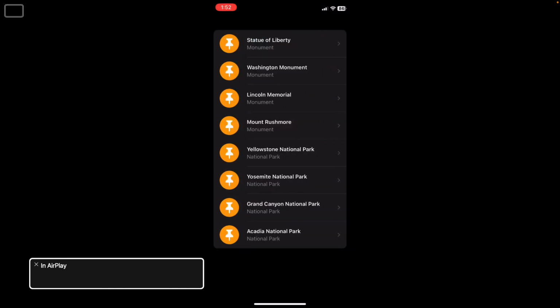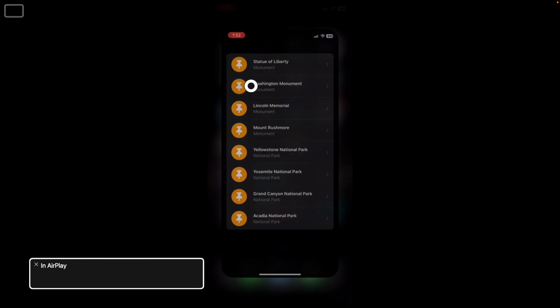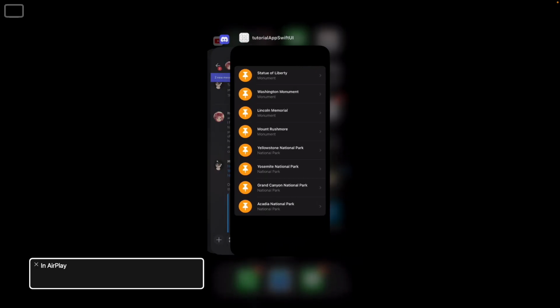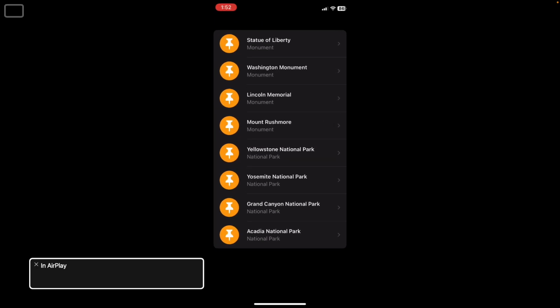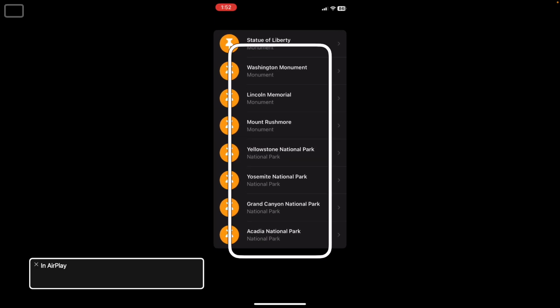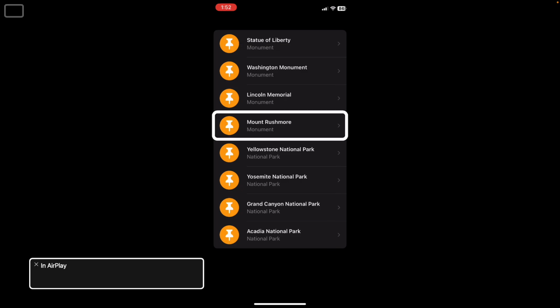So here we are inside of the app, it's loading. So kind of give it a second. Tutorial apps with UI. All right, so here we are inside of our app. Mount Rushmore. Monument. Button.